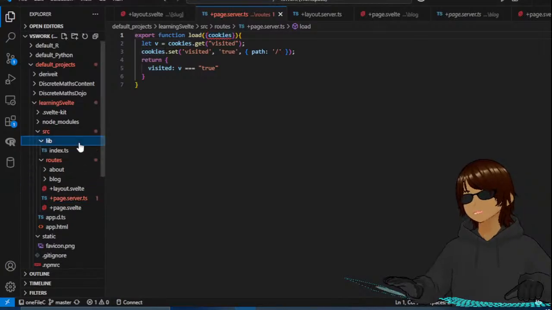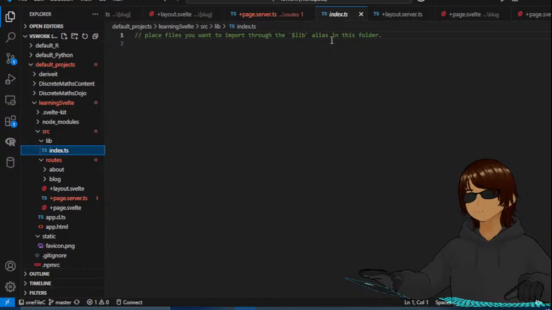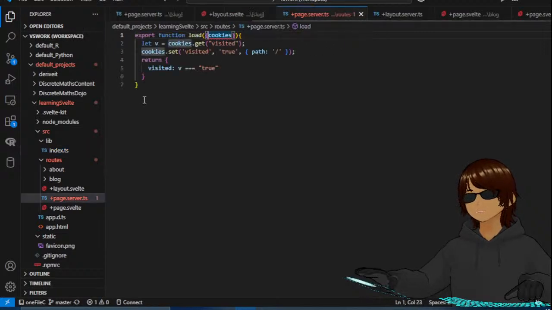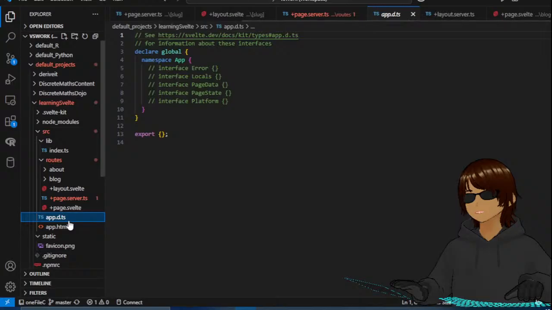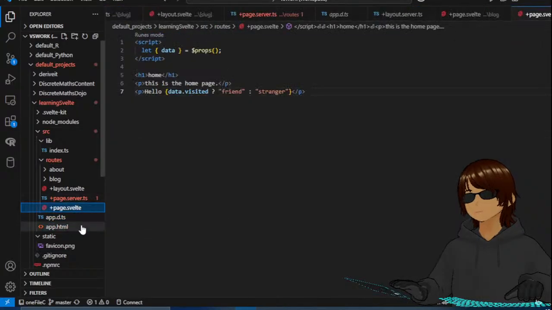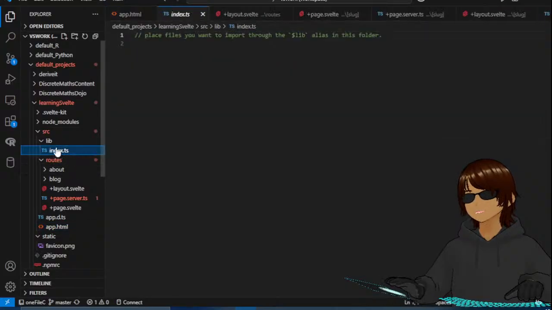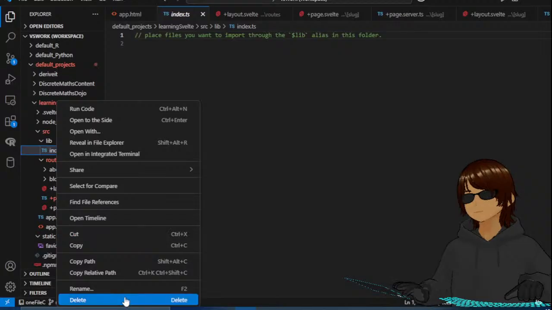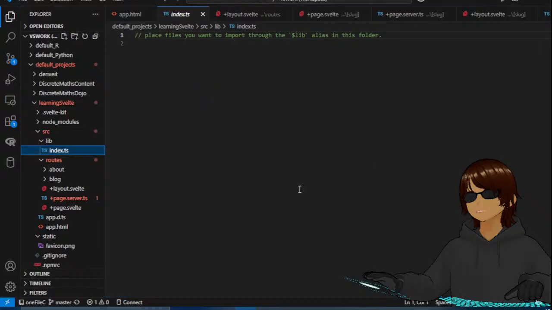So lib, we have index. Place files you want to import through the $lib alias in this folder. I don't need index, right? If I delete this, would anything happen? Well, I mean, it's not doing anything anyways. I can just rename it.